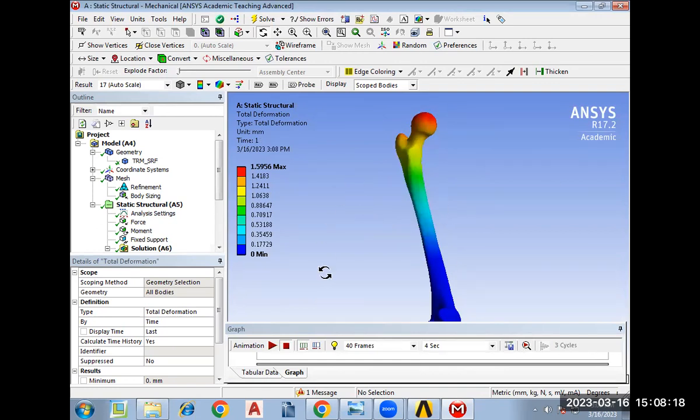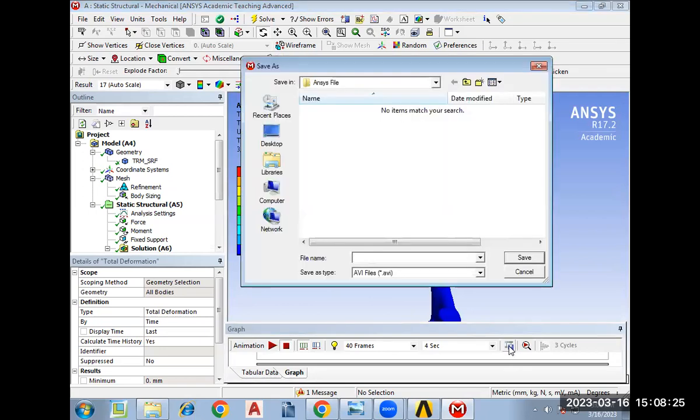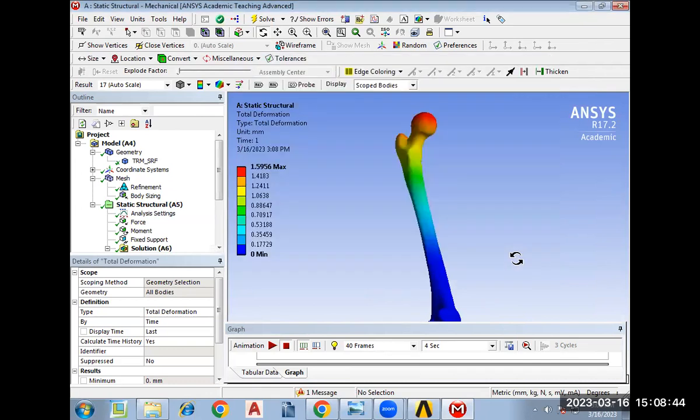And if you want to save this video, then click here. There's an option called export file. Then you can write, and it will save it in the .avi file format. Then you can say that this is the total deformation. This is the total deformation that we can apply here. So total deformation, and we can save the video.